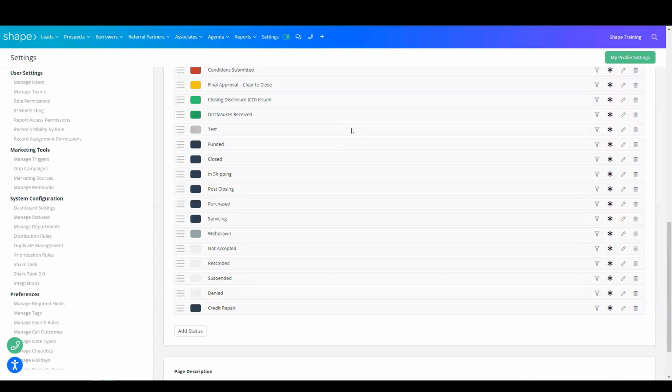Next, we're going to add this to our prioritization rules so this status can show up in our list. We want this to show up under our call queue list under Leave. So first, we're going to go to our prioritization rules settings page, which is under System Configuration.